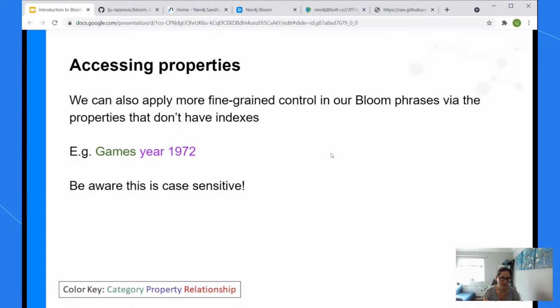So a couple of things to bear in mind. This is case sensitive. Both the property name is case sensitive and also the value, if it is a string, is also case sensitive too. So you can also access the properties and you can string together patterns too.